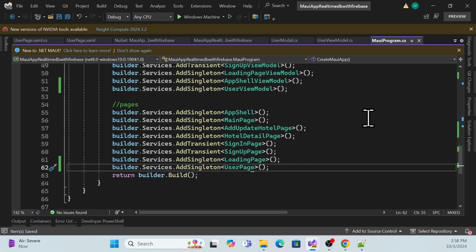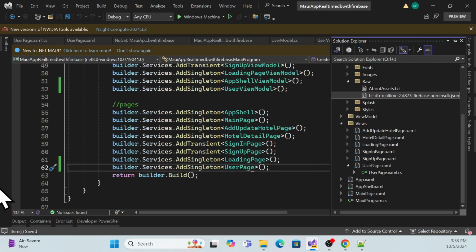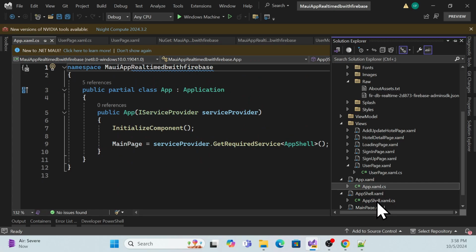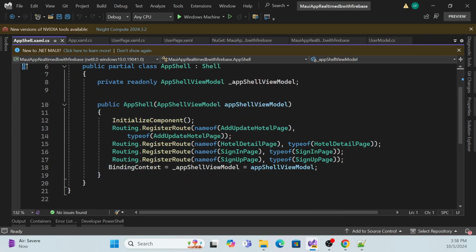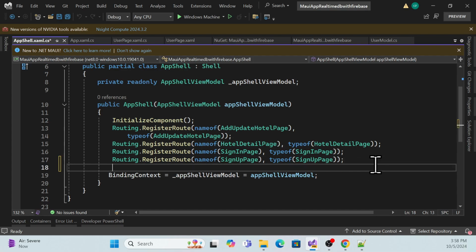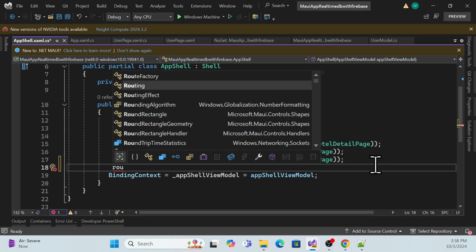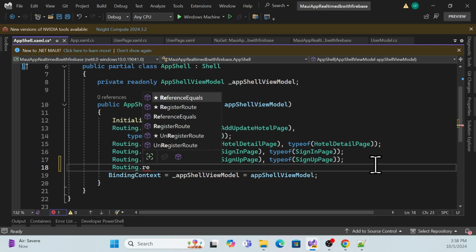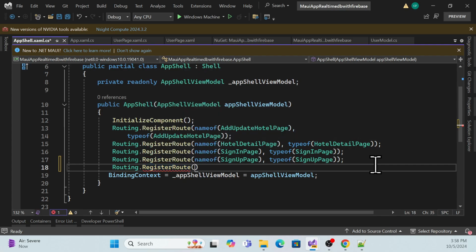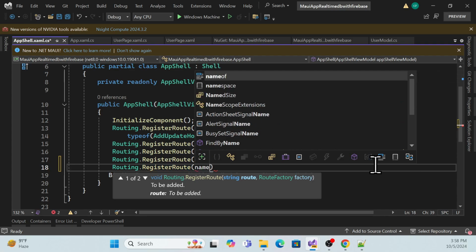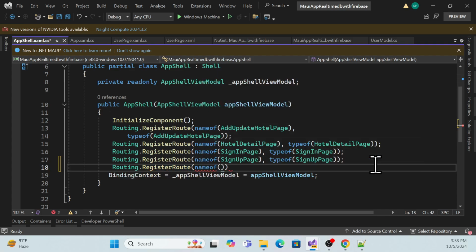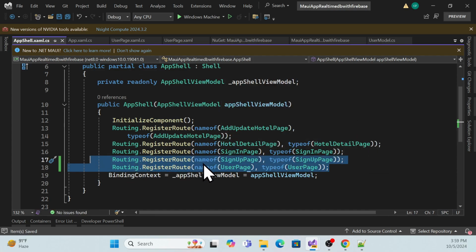Now we are good. And one more thing we have to do is configure in AppShell. Yes, we also have to register that UserPage over here. So let me quickly add that UserPage as well. So Routing.RegisterRoute, and then the name of whatever that user page is, and then the type of UserPage. That's it, right?